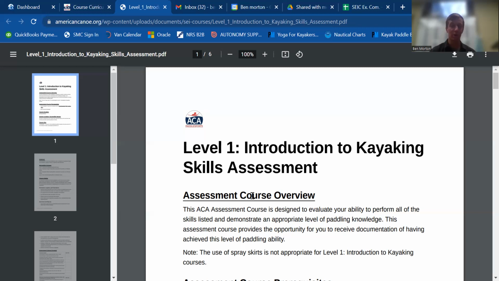So if you are a level 2 Essentials of River Kayaking instructor, you can lead level 2 Essentials of River Kayaking skills assessment courses, as well as level 1 Introduction to Kayak skills assessment courses. So you can lead the skills assessment courses at your level of certification and the certifications below that level.